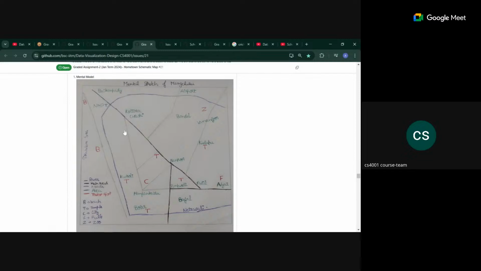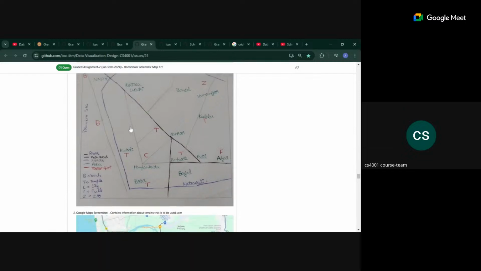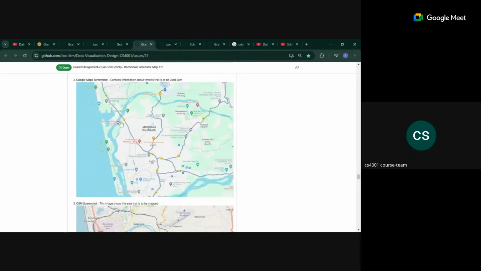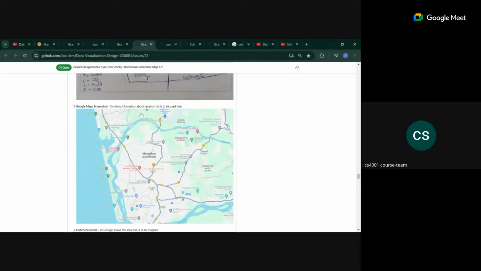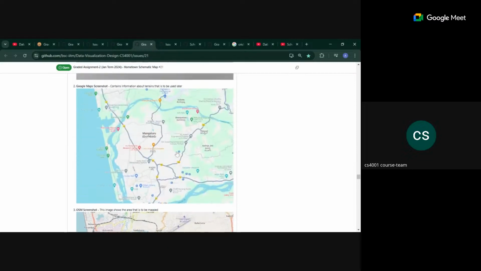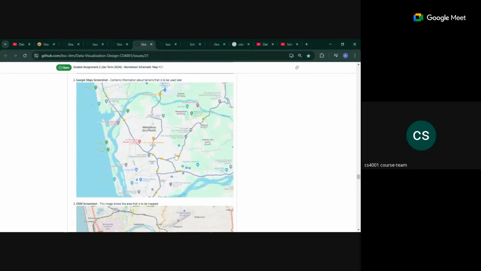So this is a mental model sketch of my city. I'm originally from a place called Mangalore. I drew the city, took the part from the map. This is from Google Maps. This is from OSM. And my target audience, at least for me, was that I wanted to talk about what the place is famous for, from the point of view of what a tourist would do.